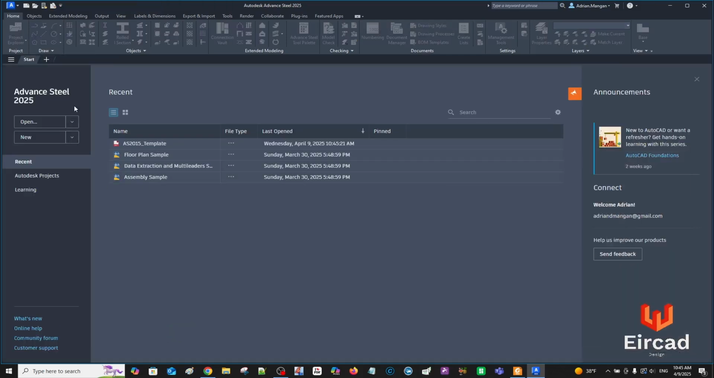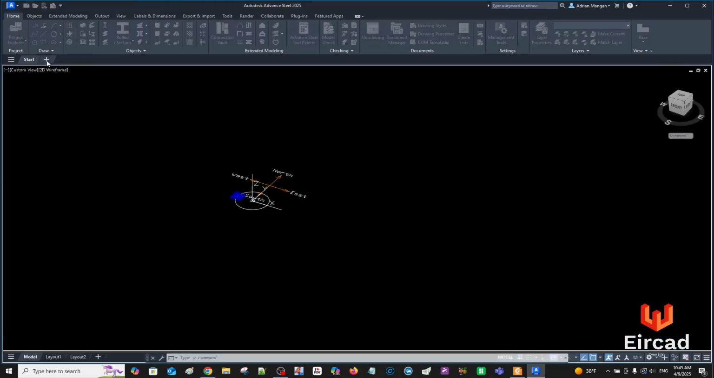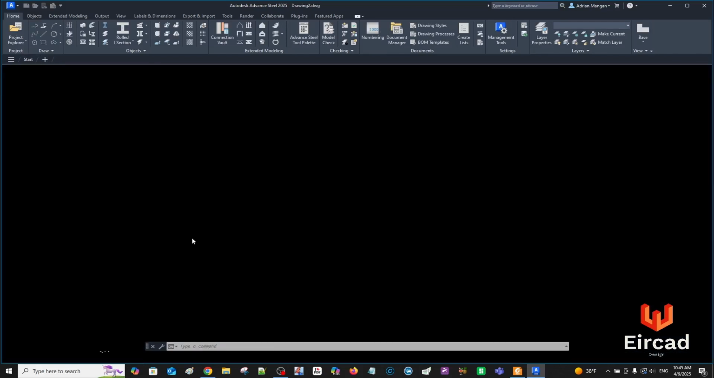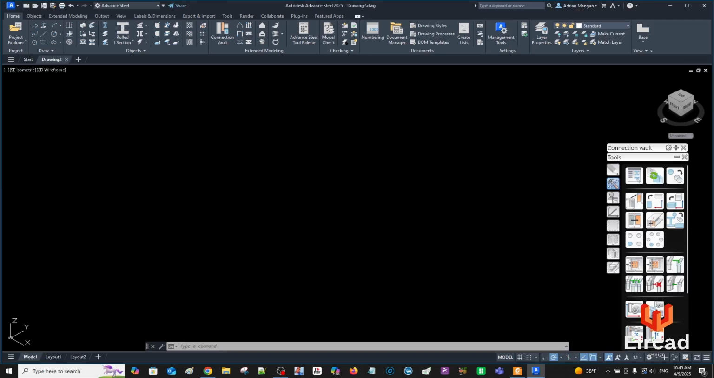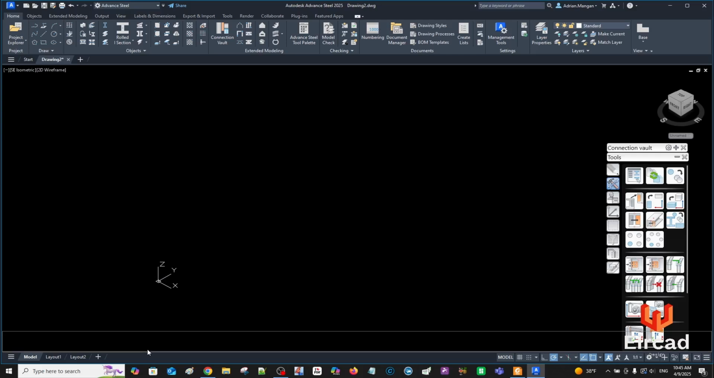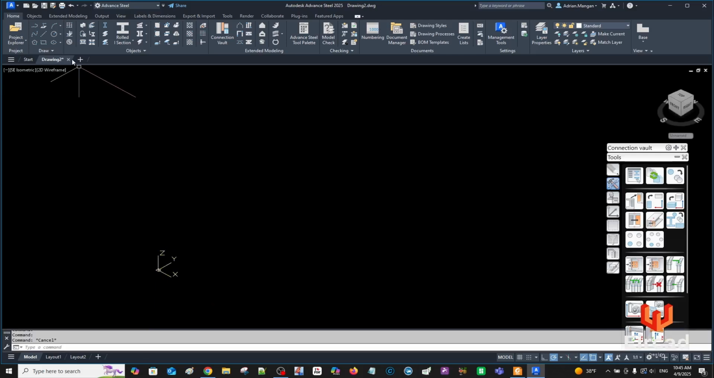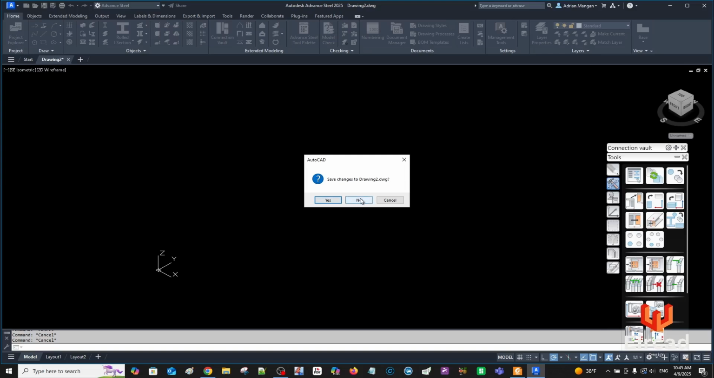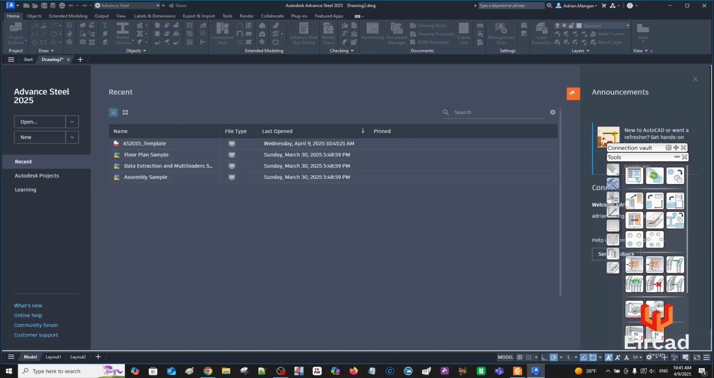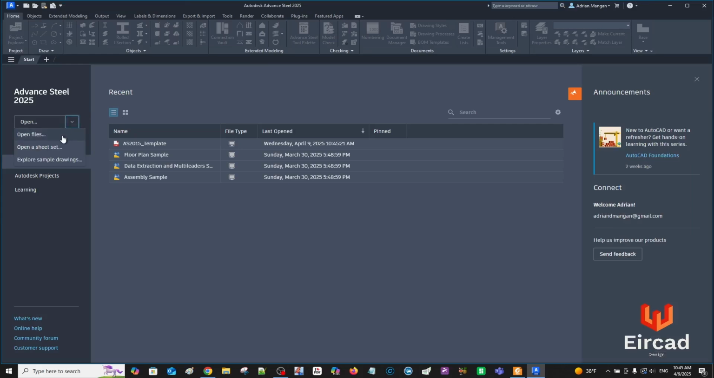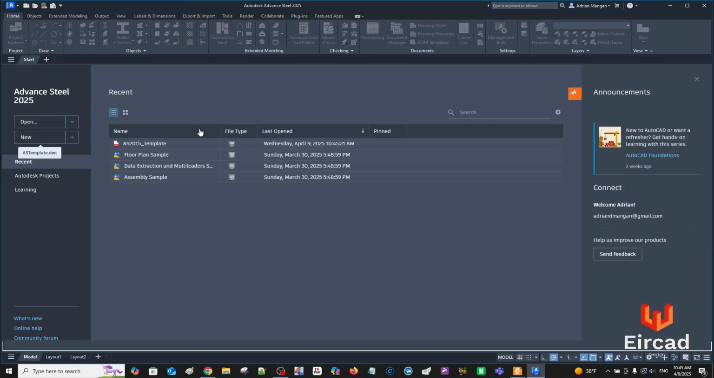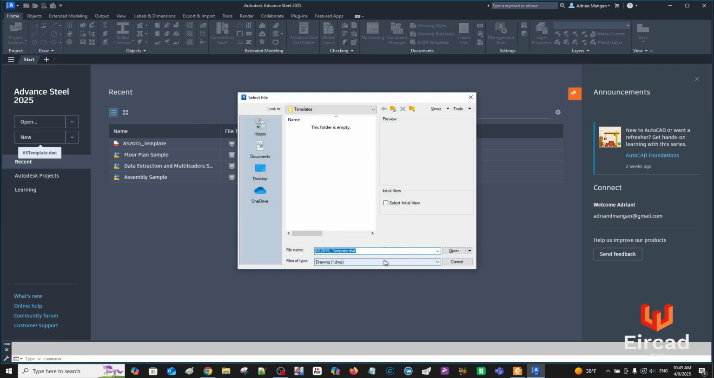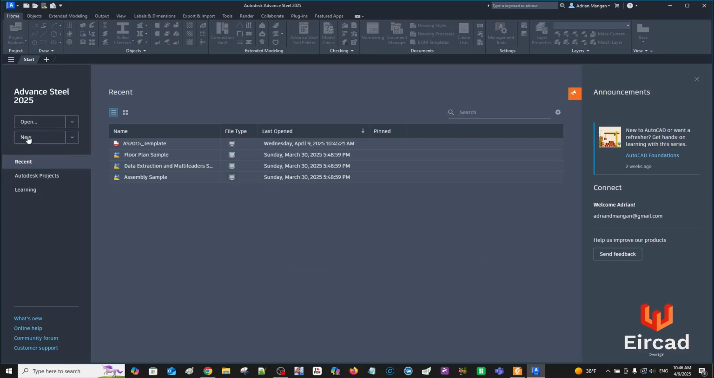It's already saved. So if I hit this button here, it should open in that new template. Right, it doesn't for some reason. So I'm trying to remember what I did, because mine opens automatically in this template all the time. So do you want to save changes? No. So what I'm going to do is we're going to open that template, open file, cancel, we're going to do new.